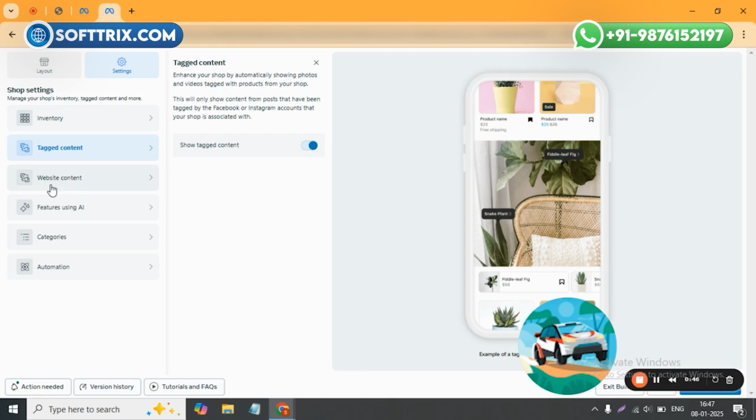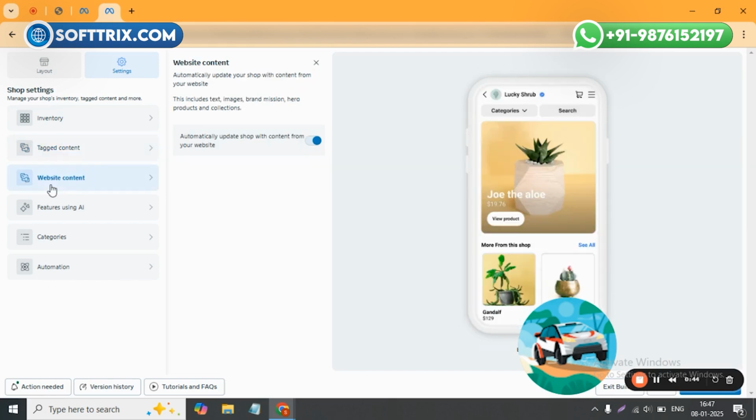Okay, and after that we have the option of website content. Here you can change what kind of content you want on your shop, so you can change it from here. It will automatically update from your website. If you don't want to automatically update your shop directly from the website, you can check this off and put it in manually, you can set up a shop here.